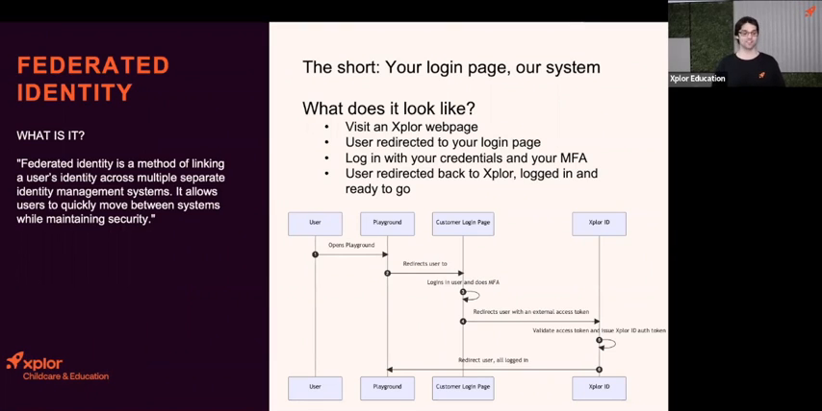Well, I asked myself that question when I first saw the term. So I hopped into Google and I Googled it. And the definition that came at the top of Google was: federated identity is a method of linking a user's identity across multiple separate identity management systems and allows users to quickly move between systems while maintaining security. And I went, cool, that tells me absolutely nothing.